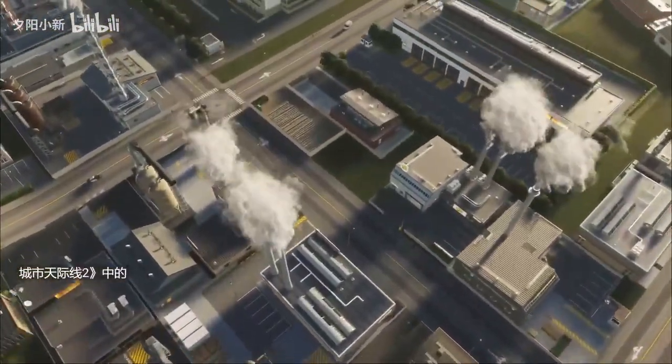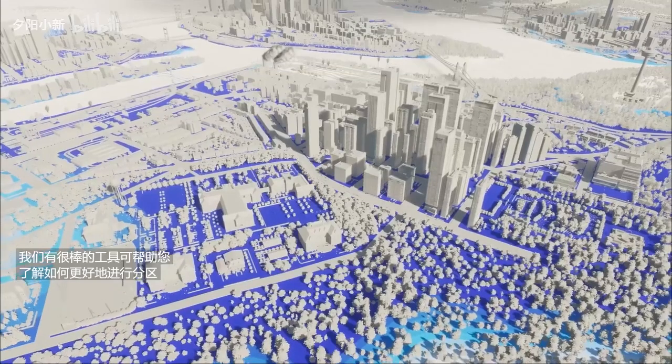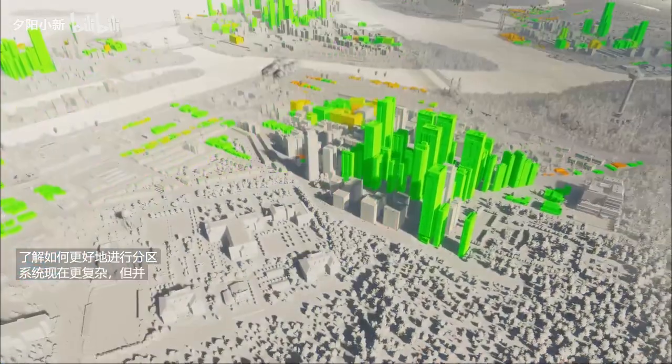In Cities Skylines 2, we have overhauled and improved on the zoning demand calculations. We have great tools for you to understand how to zone better. The system is now more complex, but not complicated.